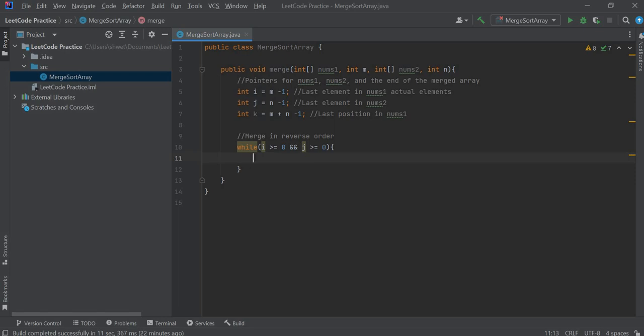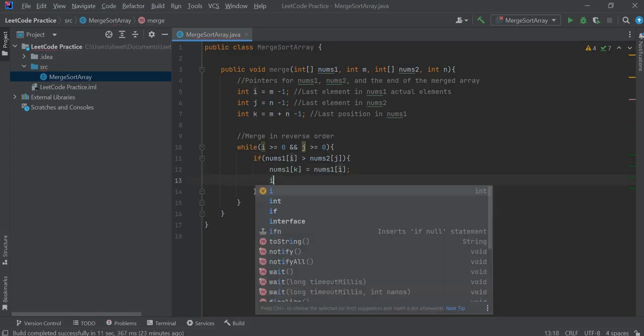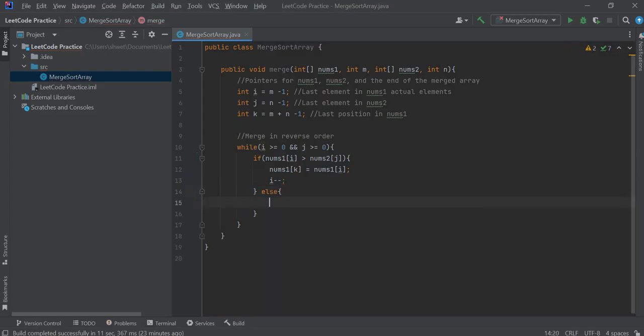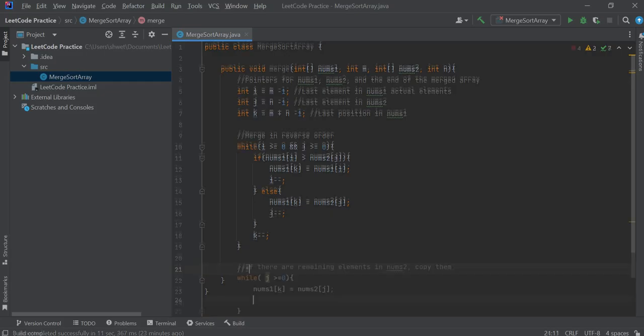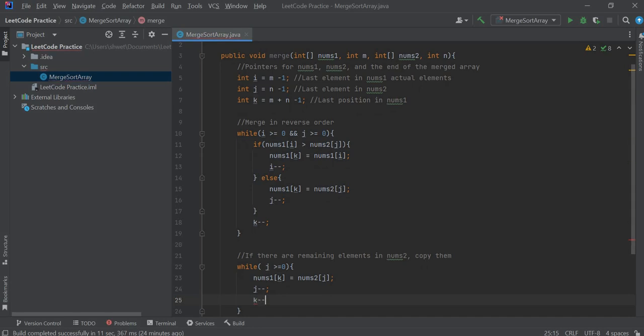So I will add an if condition where we compare the elements. If nums1[i] is greater than nums2[j], then I will put it at the nums1[k] position and decrement the value of i. Else I will put nums2[j] and decrement the value of j. At last, decrement the value of k. We will then check if there are any remaining elements in nums2. Copy them, decrement the value of j, decrement the value of k.